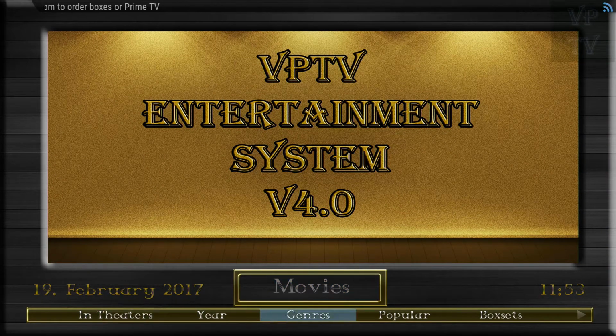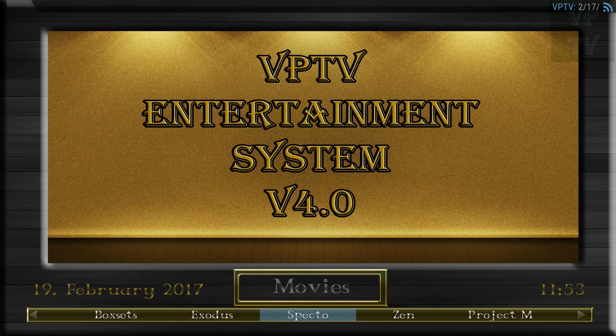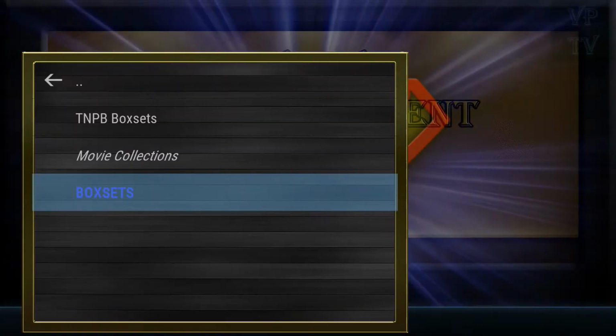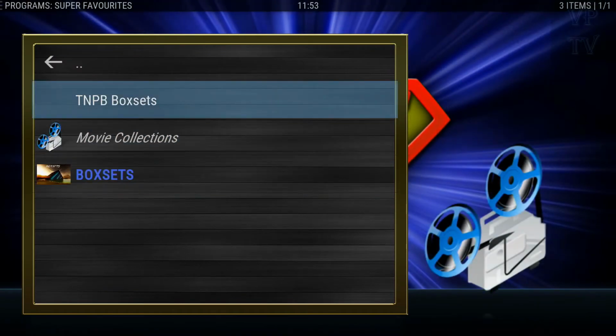Your movie section, your in theaters, year, genres, popular, these shortcuts here, they go through the Exodus add-on. This section here, and again, Exodus, Specto, and Zen are still in here. Those are probably the three best add-ons for movies and TV shows. So they're still here.